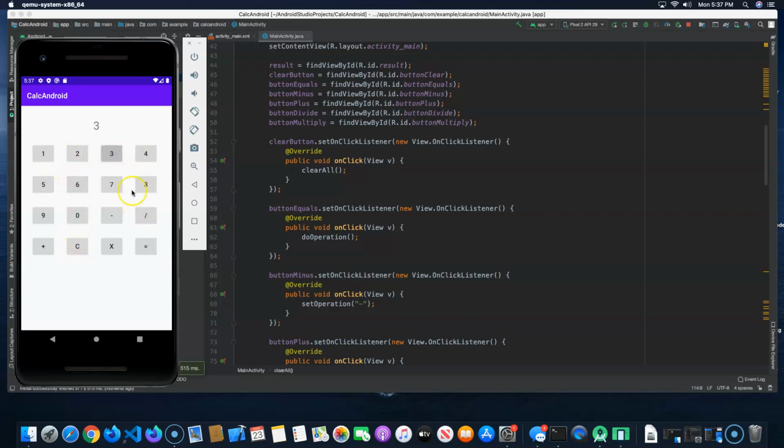But for right now, if we want to do like 6 divided by 3, we'll get 2. Clear everything. 4 times 7, we should get 28. Good. 6 times 8, 48.